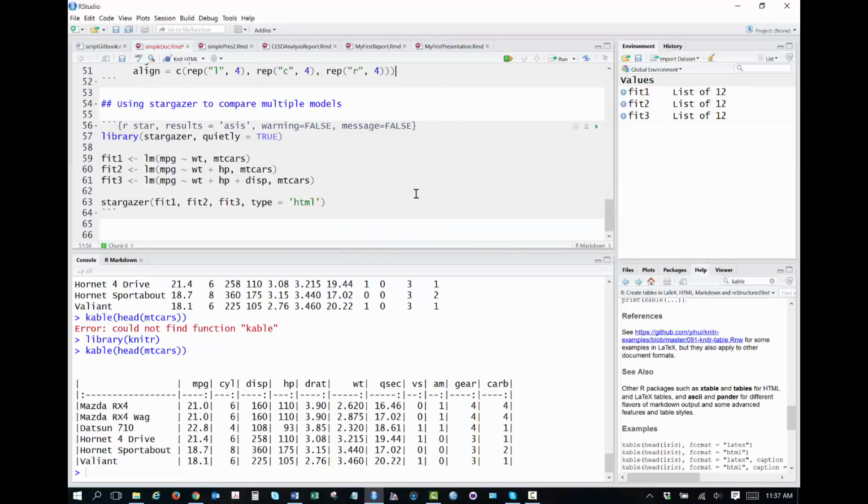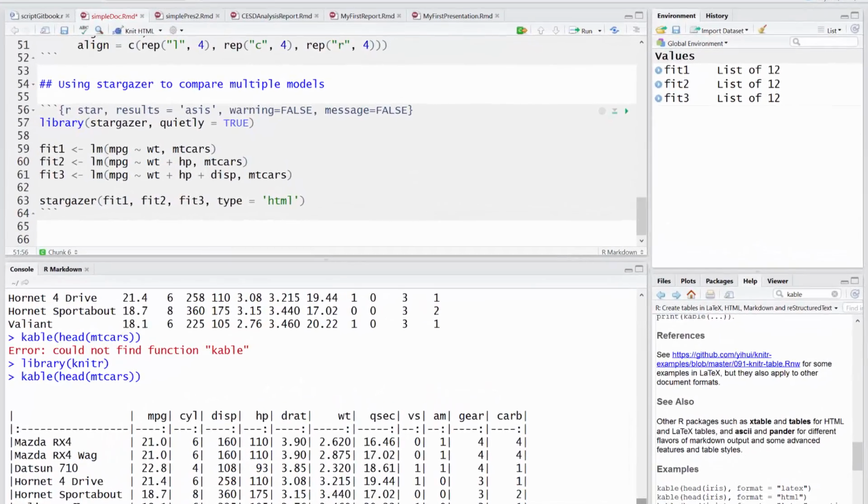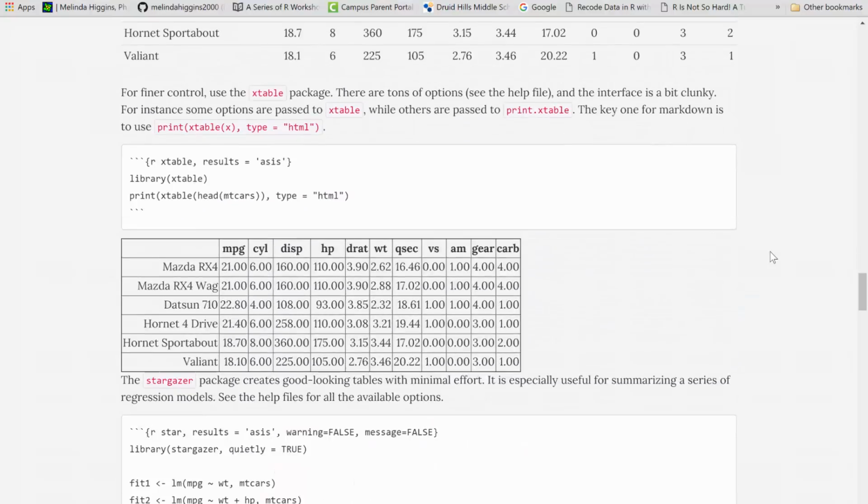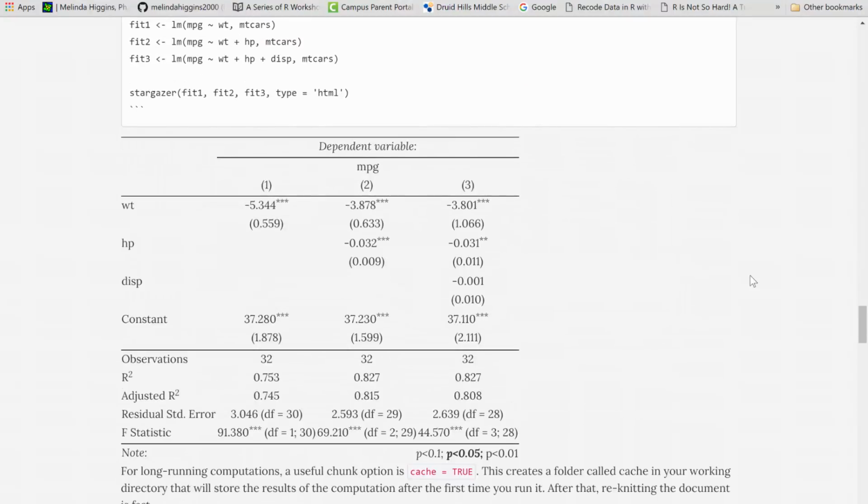This one works for HTML. Stargazer won't work for a Word document. It does work for a PDF. So for right now, just make a little note somewhere. This one only works for HTML. And I pulled this also from the Michael Sachs example, and he talks about that down here.